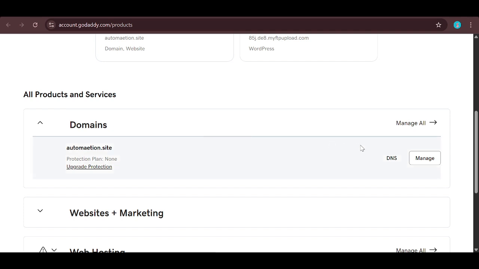Next, to the right of that domain, you'll see an option labeled DNS. In some layouts, you may see 3 vertical dots, often called the More Options menu. If that's what you see, click those dots and then choose Edit DNS. Both paths take you to the same place, the DNS management page for that specific domain.